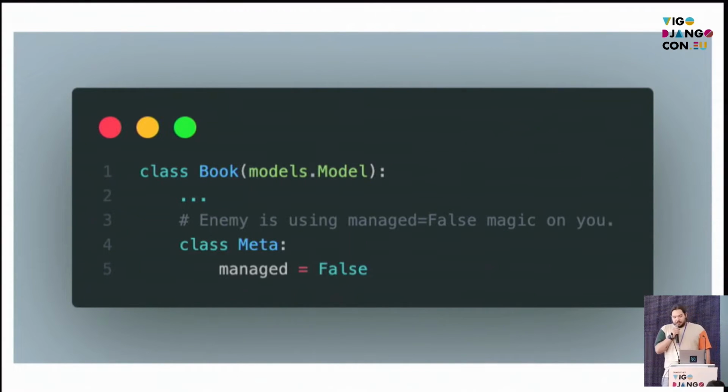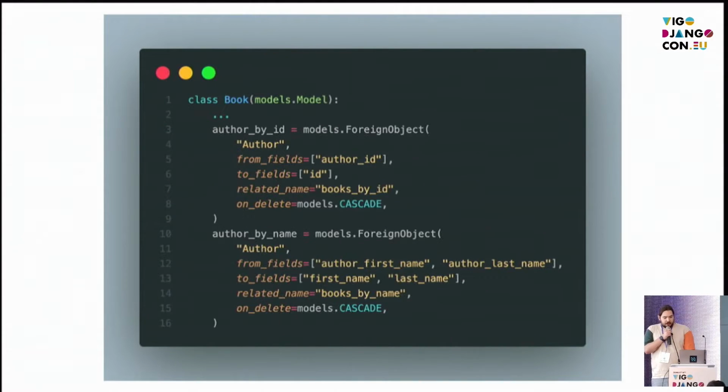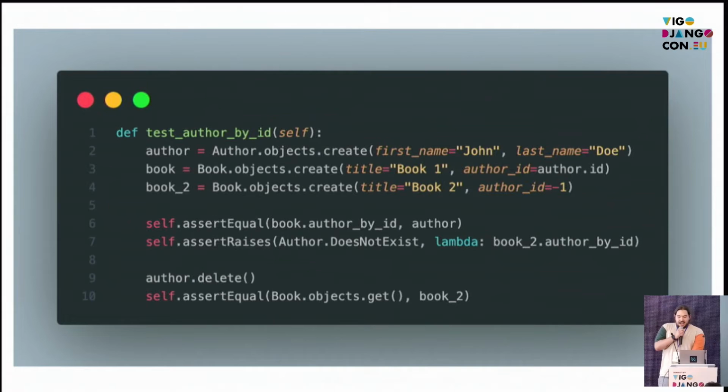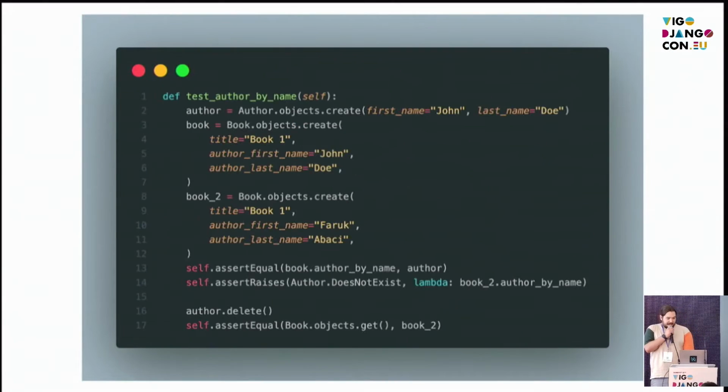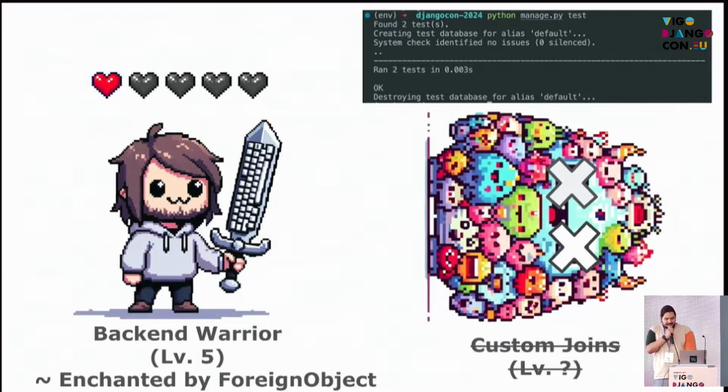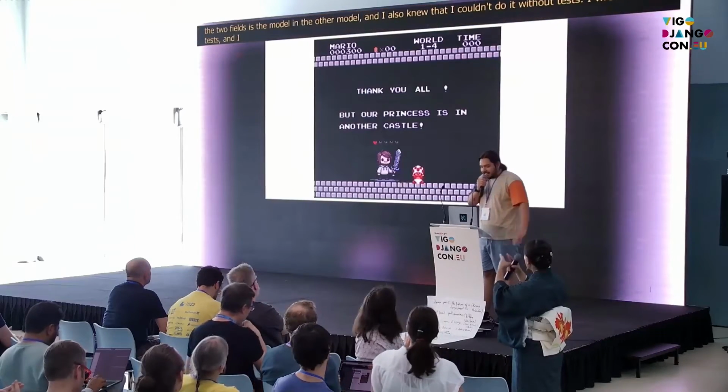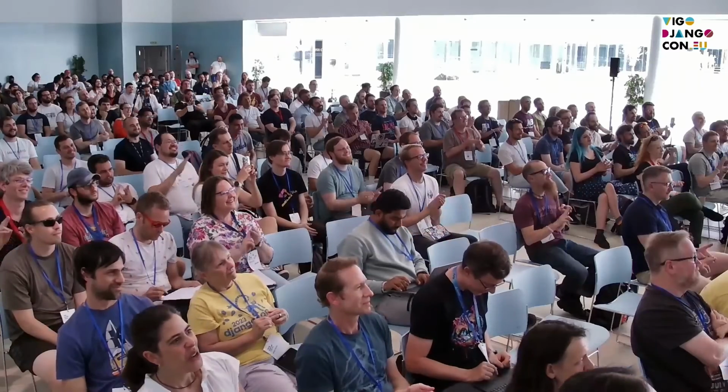Now, that time I remembered the object that I got from the dungeon, the ForeignObject. So I defined the ForeignObject fields on my model. And as you can see, from_fields is author ID, to_fields is ID. from_fields is the fields in the Book model, and to_fields is the fields in the other model. And I also knew that I couldn't do it without tests. I wrote all the tests, and I defeated the enemy. And thank you all, but the princess was in another castle.